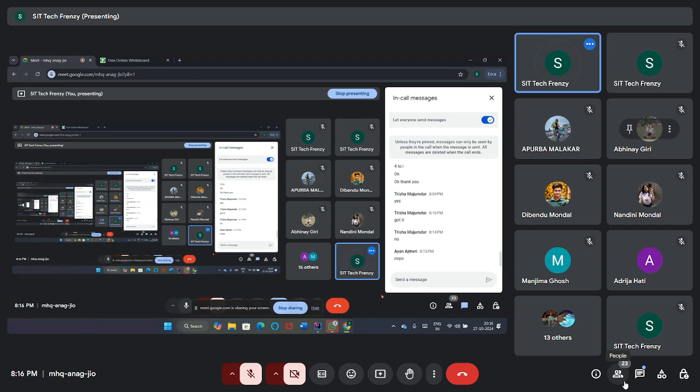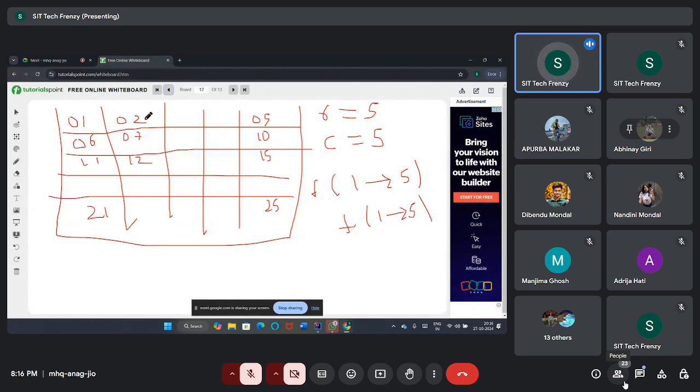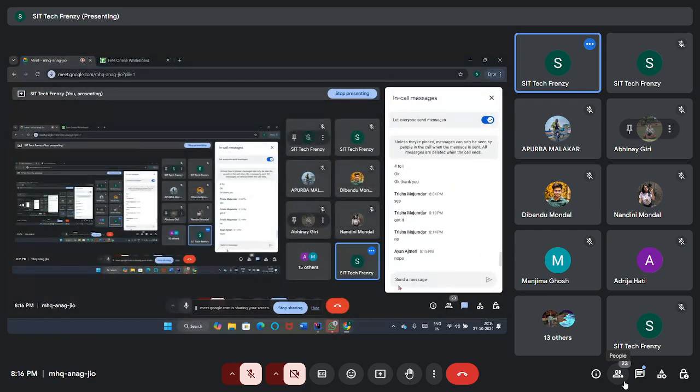Anyone? This is the pattern which I need to print: 01, 02, 05, 06, 07, 08, 09. I'll just go to the code editor. I'll make a small change. First, you all see this. See that and let me know if you understand or not.